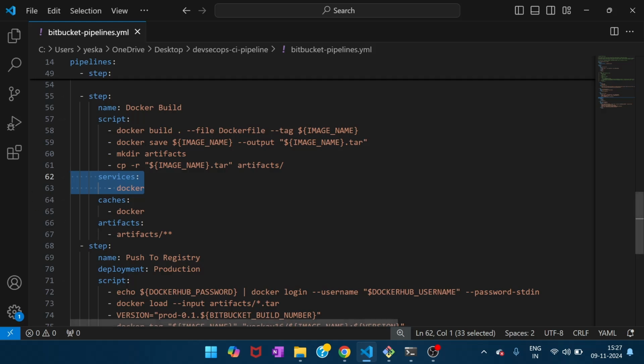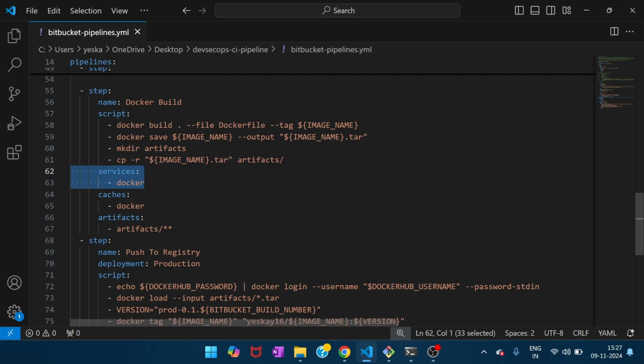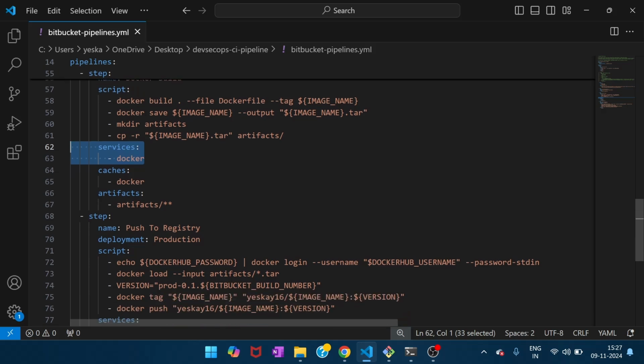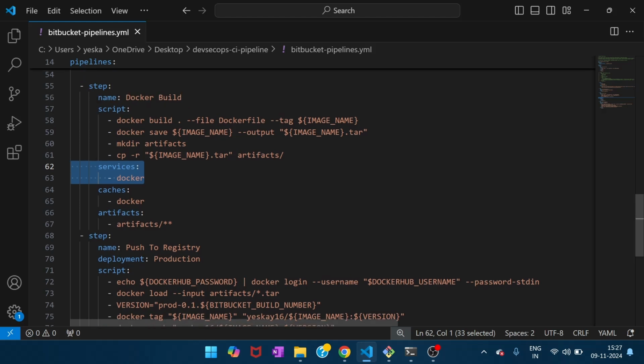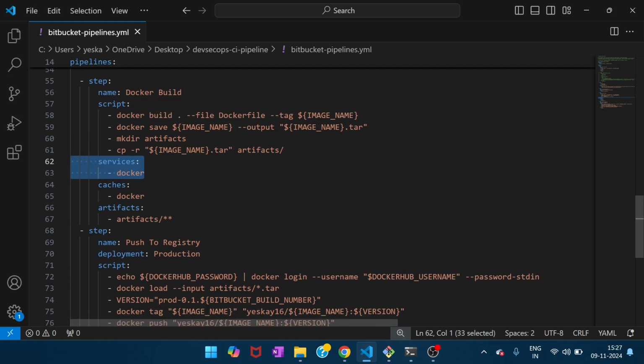Now, in that case, the problem is that, yes, you will build the image in this stage, but then in the next step, when you're trying to publish or push that image to a registry, the image is not there because it's short-lived, only for this step. And the moment you jump to the next step, whatever you have done in this step is gone, because we are leveraging this Docker service of Bitbucket.